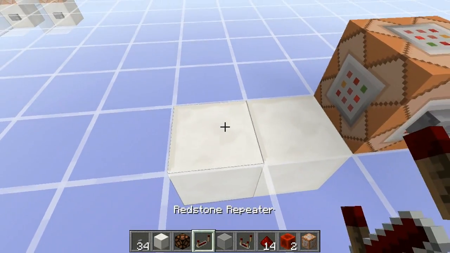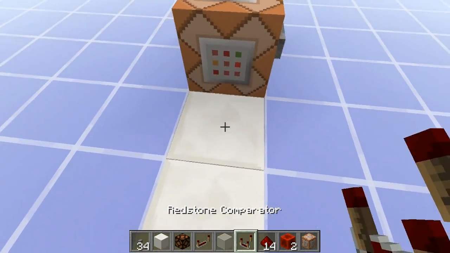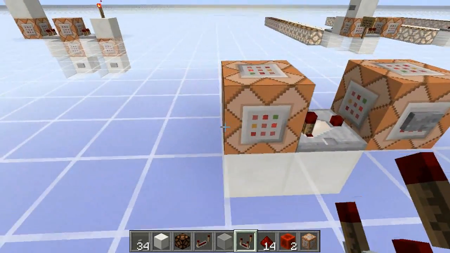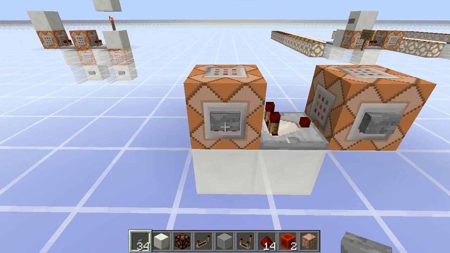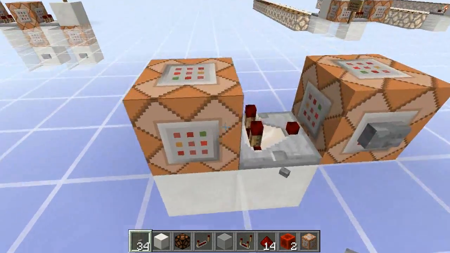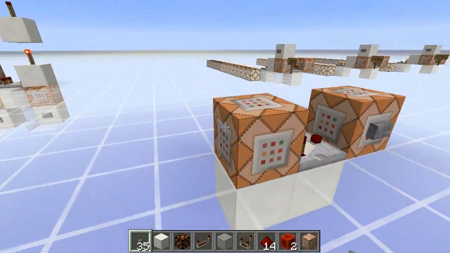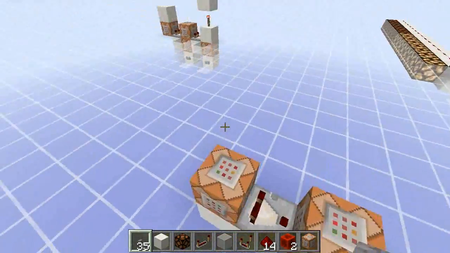We could put something there. In fact, we probably should. And then we can put a comparator here. So there we go. That's basically it. Your counter is ready to go. Putting that comparator there will cause it to reset itself, which is great. And that's about it, really. That's how to use it.